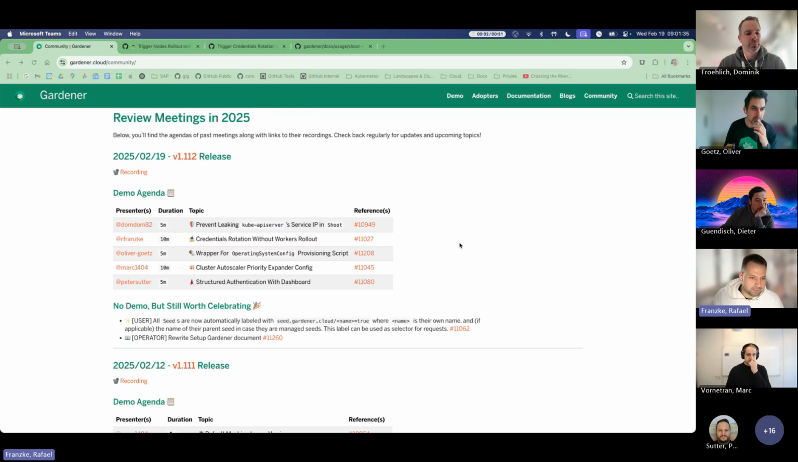Today we look at the 1.112 release, and we have 5 topics. We will start with Dominic, with a topic from actually last release, which we moved to today's session, about preventing leaking the service IP of the kube-apiserver. Then I will give a short demo about the credentials rotation feature without triggering the worker node rollout.